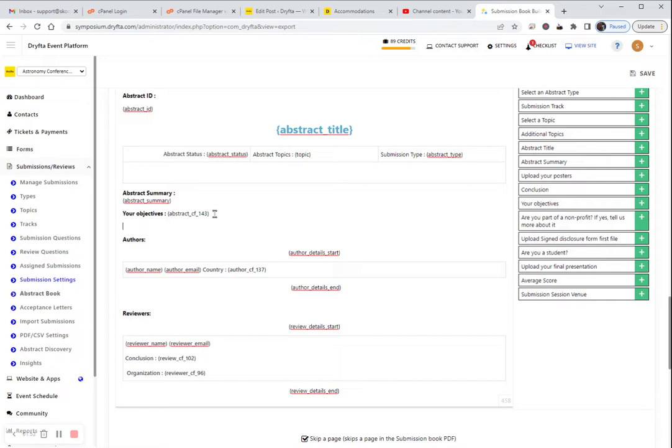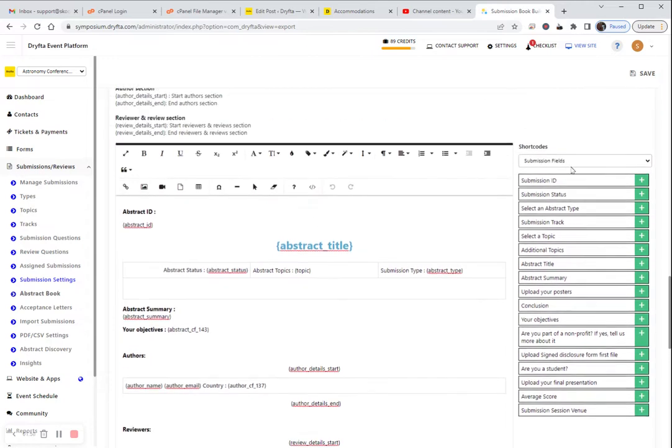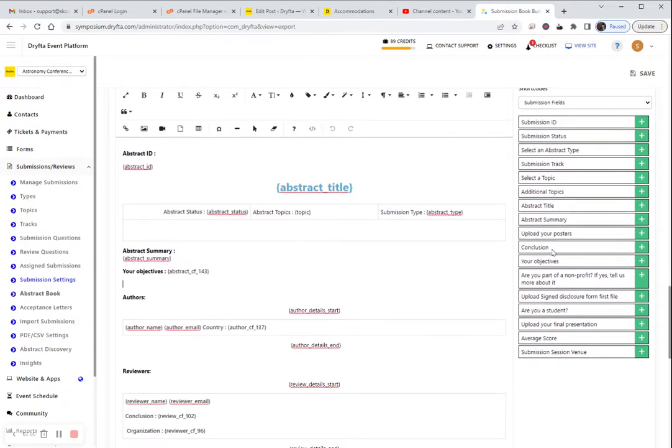And if you want to include any other custom information from the abstracts, for example, if you want to include any custom field that you have created in the submission form, you can simply click on this plus icon, and then it would be included in the shortcode. For example, I want to include the question, are you a nonprofit? So I just need to select yes. So this is a custom field that I have created in my submission platform. So I simply have to click on it, and then it would include this field, and I can make it bold.